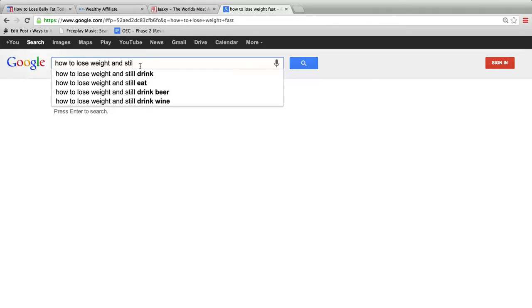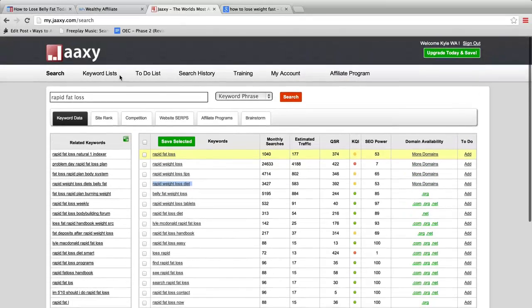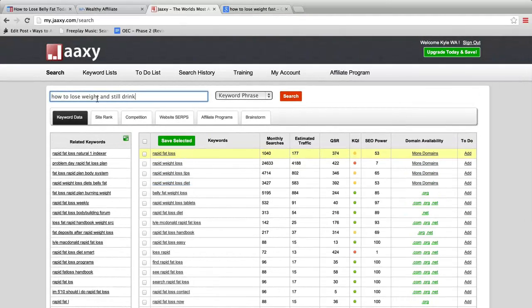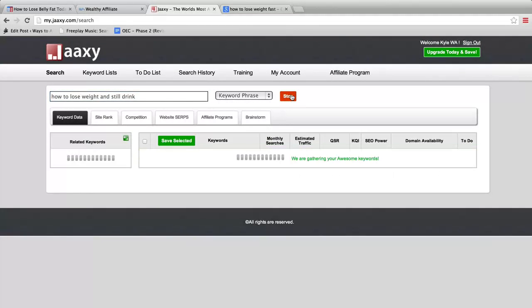The first one I'm going to type in is how to lose weight and still drink. Something that I'm sure a lot of people are probably searching, because a lot of people don't want to compromise their entire lifestyle, but they want to lose weight at the same time.